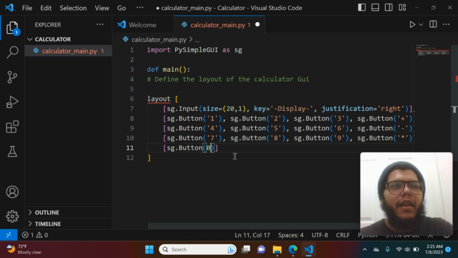So now that we did a layout for the buttons for 7, 8, 9, and the multiplication symbol, now we're working on our last row, which will be this row right here.